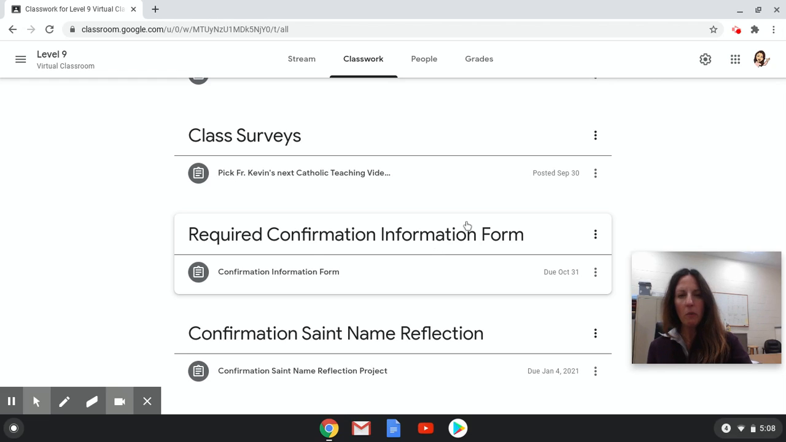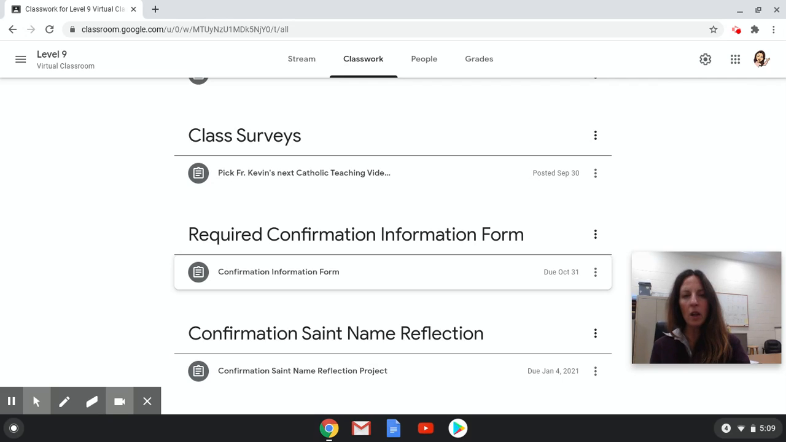Next is the required confirmation information form. I do need this, and I put a due date of October 31st on it. This information will ultimately go on the card that you will hand over when you receive confirmation and you approach the bishop for the sacrament. And so I need this information as soon as possible so that I can create your card.